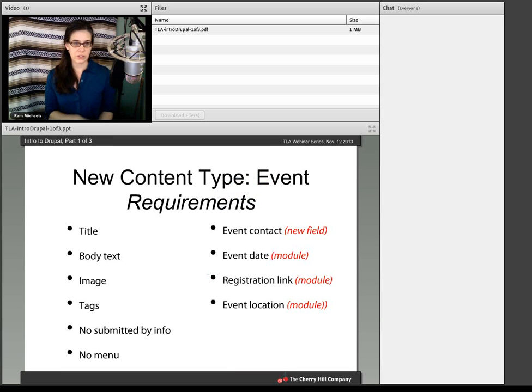So we're going to look at the two default content types, which we just discussed, and I'm going to show those to you in the demo. And then we're going to create a new content type, which is an event content type. The event content type is going to use a lot of the same stuff that the other two content types have. It's going to have a title, it's going to have body text, it'll have an image, it'll have tags. It will not show submitted by information, and it will not be part of a menu.